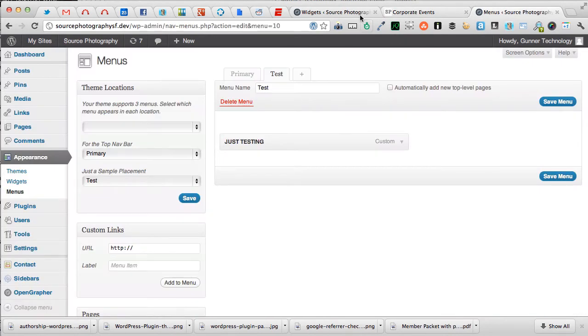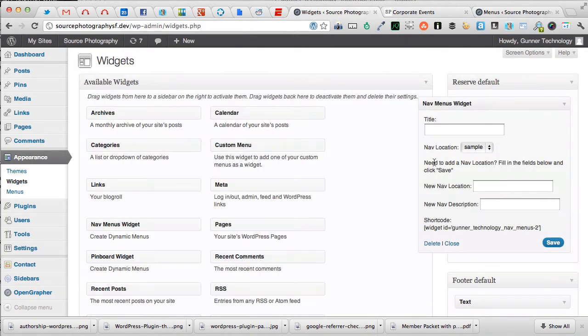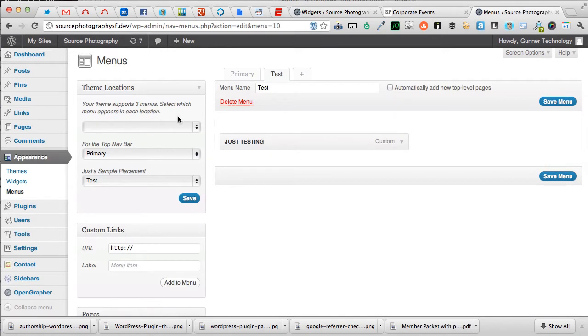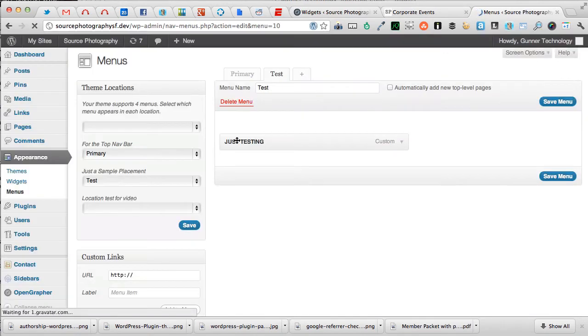Now, the cool thing about the plugin is it'll allow you to create a new location. So we'll call this for video. Say location test for video, and we'll save this, and then we can set it to for video. Now nothing's actually going to work because we haven't actually used that location yet. So here's our new location.